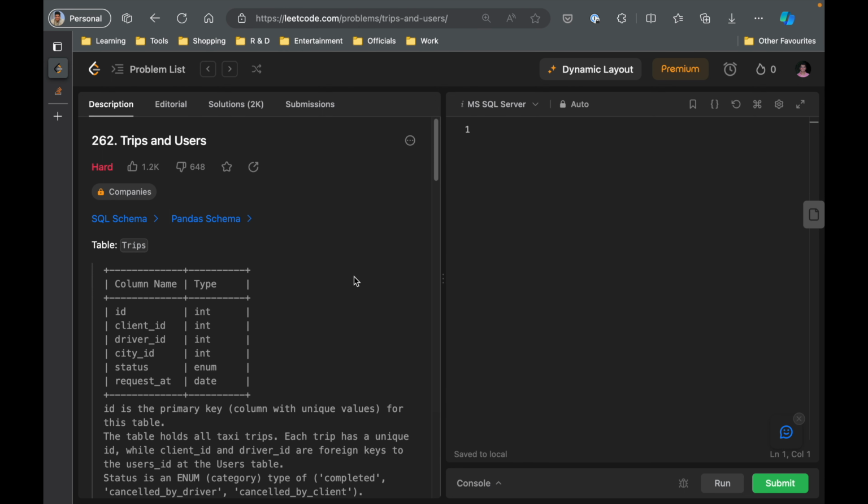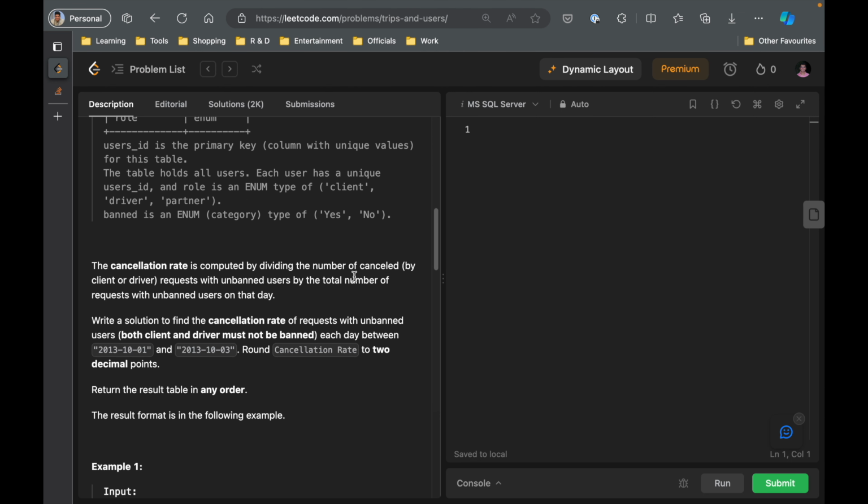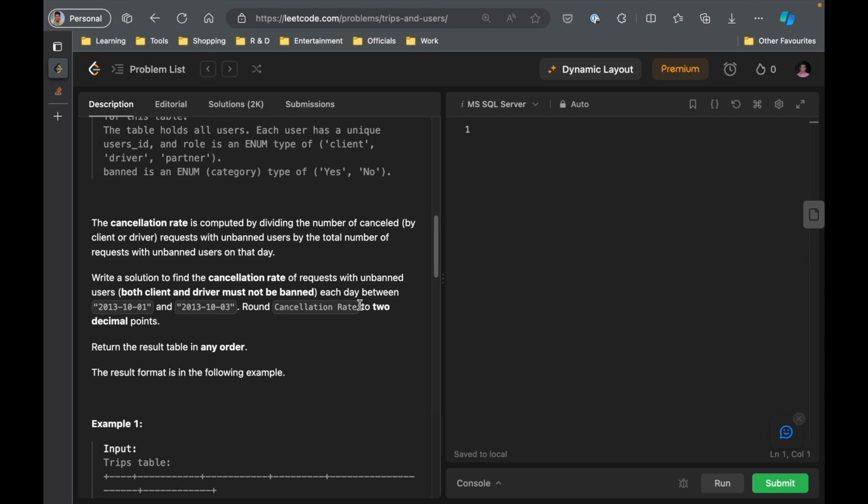Today we are going to solve LeetCode's database problem, which is a hard problem: Trips and Users. So the question is, the cancellation rate is computed by dividing the number of cancelled by client or driver requests with unbanned users by the total number of requests with unbanned users on that day. Write a solution to find the cancellation rate of requests with unbanned users.